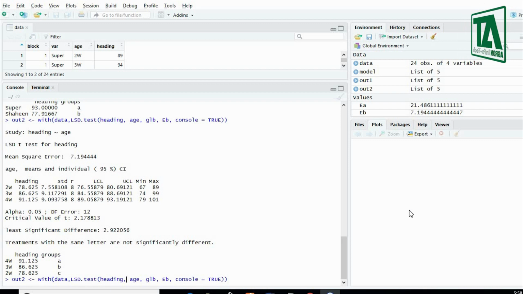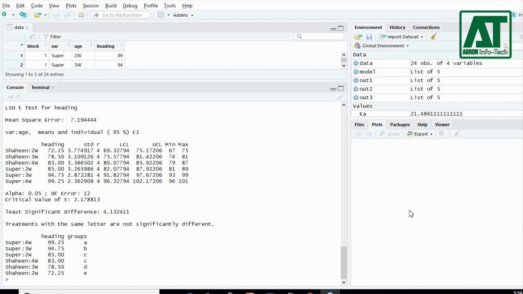For interaction mean comparison test, in previous command use out 3 and change subplot factor to interaction term and no need to change GLB and EB. The results indicate the Super Rice variety with 4 weeks old seedlings took more time to heading than Shaheen Rice variety with younger seedlings.